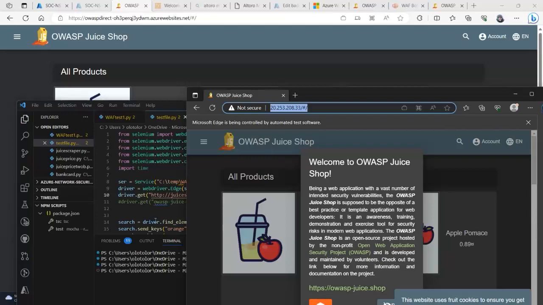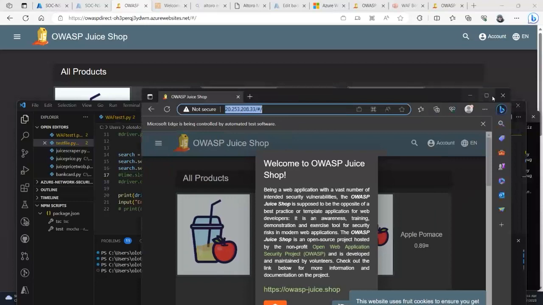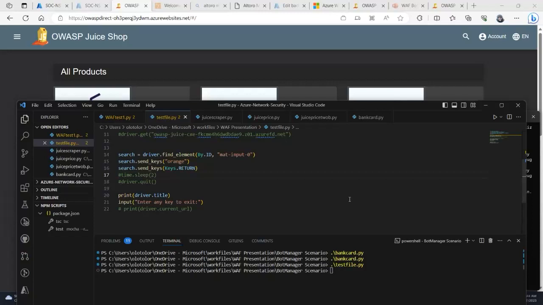Now I can start getting things. I can tell it to go on that website and look for Orange because it's a juice shop. I can do all of that, whatever I wanted to do. So I'm going to close this out. So that is how I use a bot. Now what determines whether it is a legitimate request? Am I trying to just scrape and all of that? So that's an example of how I can use a bot to do things.